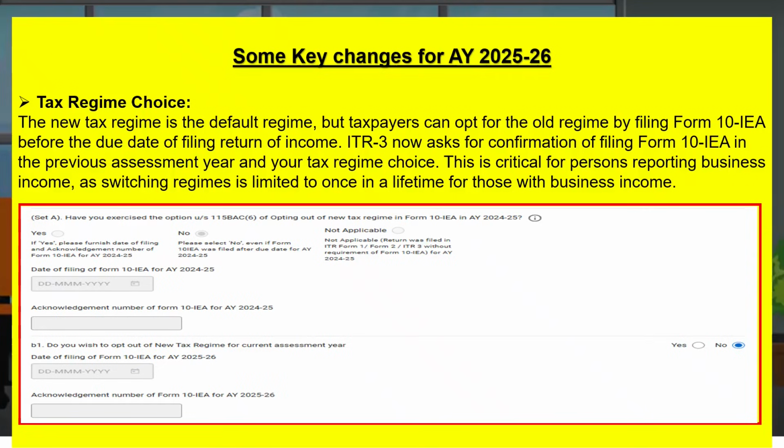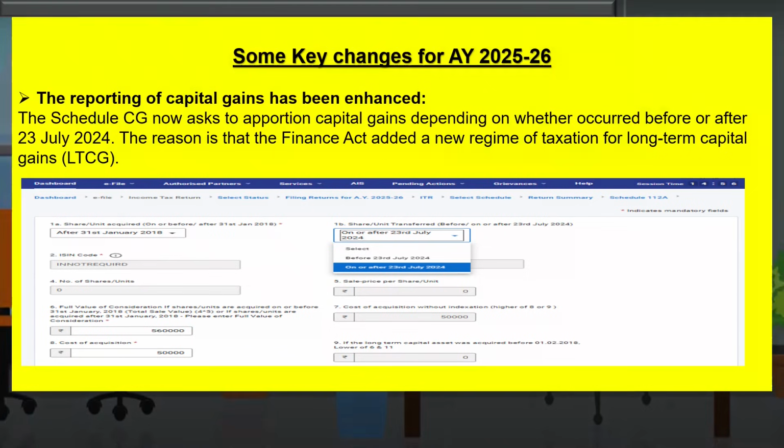Form ITR 3 therefore asks the questions: have you exercised the option under Section 115BAC of opting out of the new tax regime in Form 10IEA in assessment year 24-25? If you choose yes, you are required to furnish the date of filing and acknowledgement number of Form 10IEA for assessment year 24-25. The form further asks, do you wish to opt out of the new tax regime for the current assessment year? If you choose yes, you are required to give the date of filing of Form 10IEA for assessment year 25-26 and the acknowledgement number of Form 10IEA for assessment year 25-26.